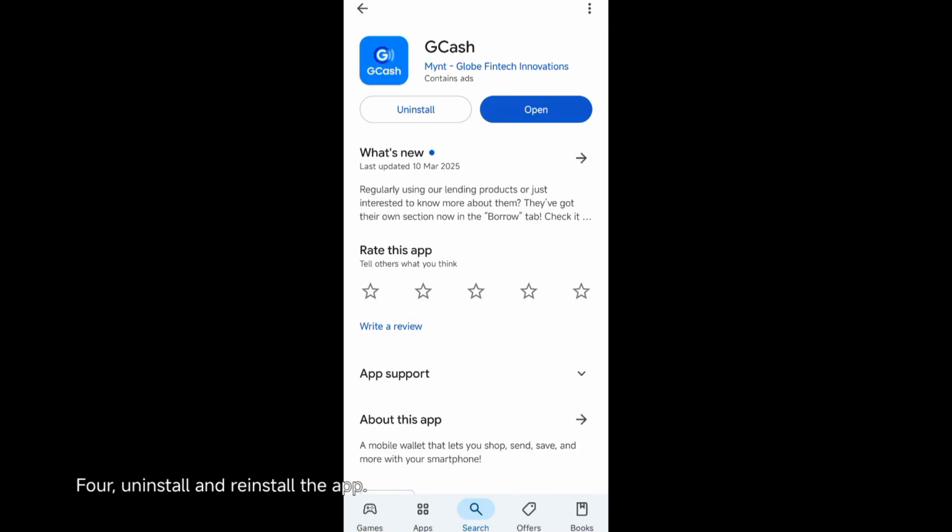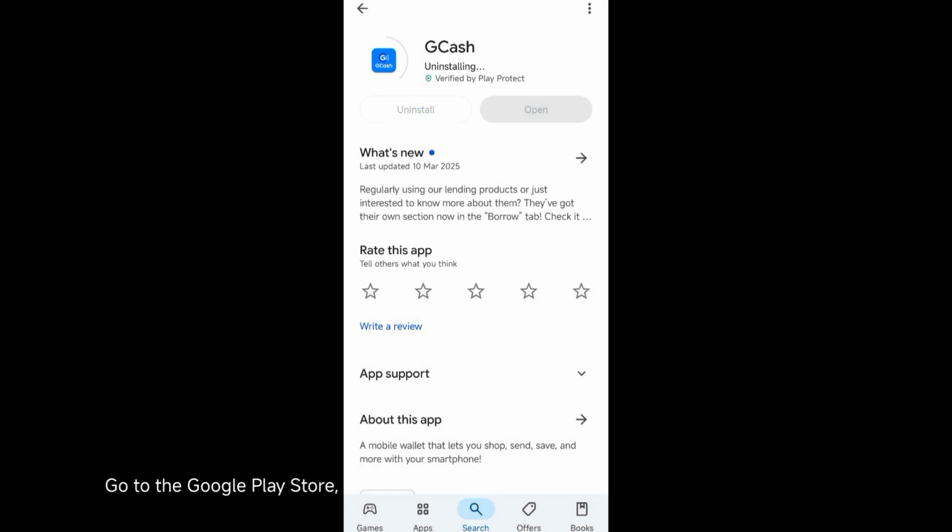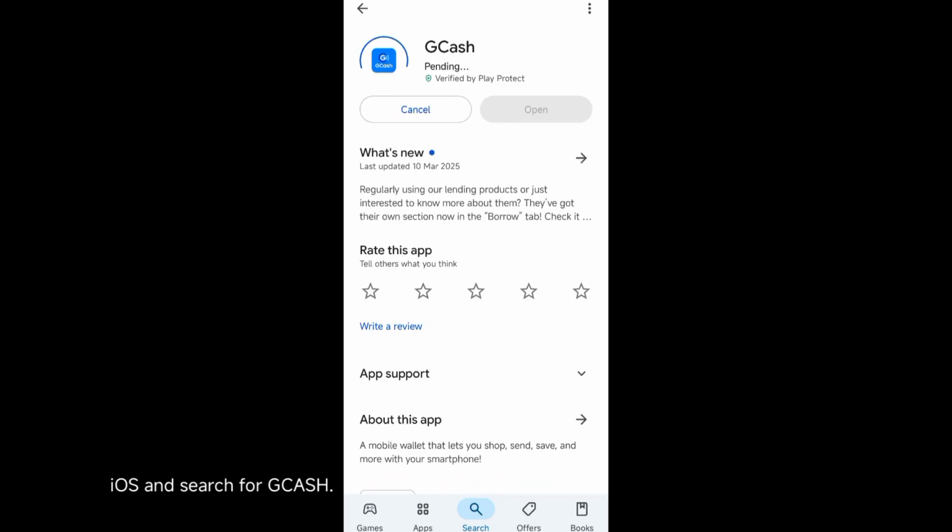4. Uninstall and reinstall the app. If updating doesn't work, try reinstalling the app. Uninstall the Gcash app from your device. Go to the Google Play Store, Android, or App Store, iOS, and search for Gcash. Reinstall the app.